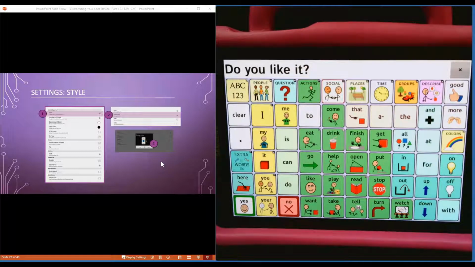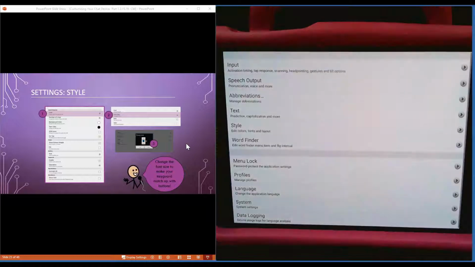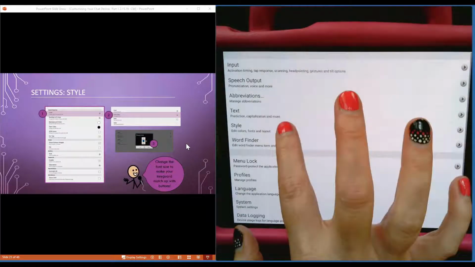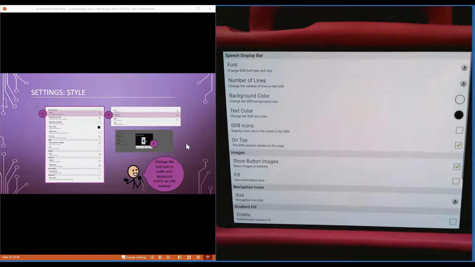And so that was changing the font size. You definitely want to change your font size if you're using a key guard. Let me go back to my style menu quickly. If you're using a key guard, you definitely want to change your font size, and that is what is going to allow the grid on your key guard to match up with the buttons on your device. And in fact, on our new key guards, if you flip them over, it will say something like Word Power 60, and then it should say like font size or font point, and it tells you what number you need to make your font size in order to match up with your key guard.